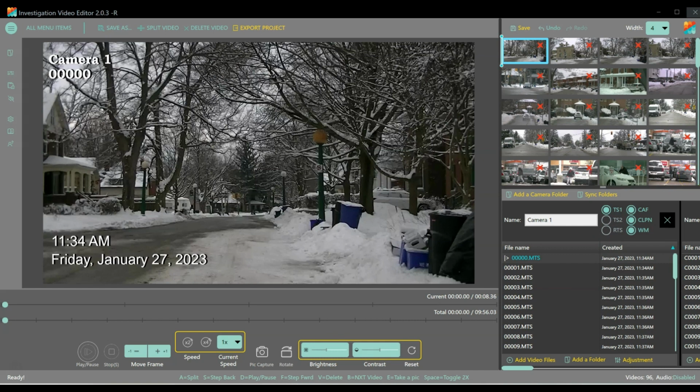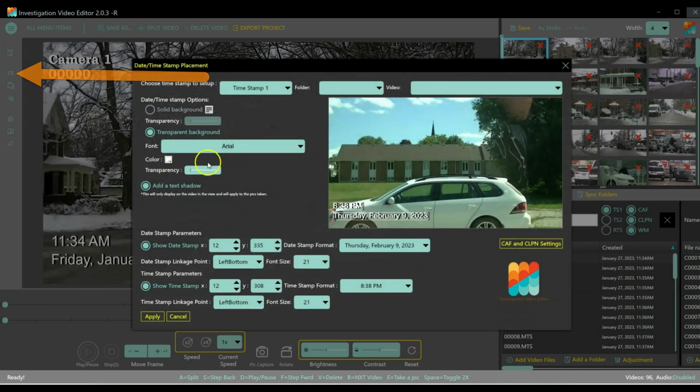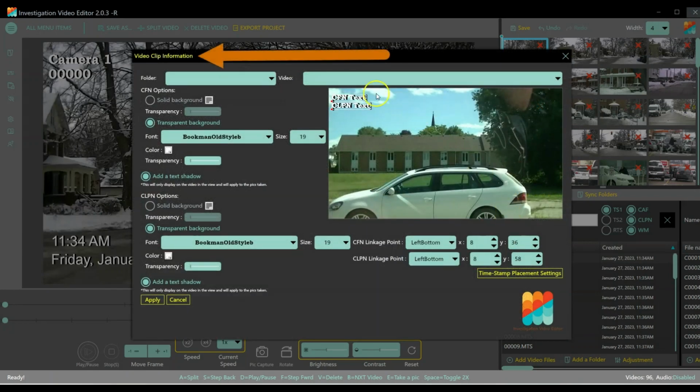Before I explain how to use the watermarks, let us first start by choosing your information watermark designs. To do this, in the Settings area at the side of the screen, select the Settings for Timestamp button. When the window opens up, click on the CAF and CLPN settings button. This will change the window over to the video clip information settings.